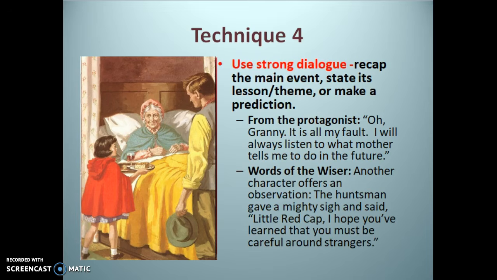And then one last technique we want to talk about is using dialogue, strong dialogue, to summarize the main events in the story, or to overtly state the lesson from the story, that would be the theme, or even to make a prediction. This can come from the protagonist himself or herself and be said to himself or to another character. So in our example, we read, "Oh, Granny, it's all my fault. I'll always listen to what Mother tells me to do in the future." So we see the dialogue that reveals the theme.